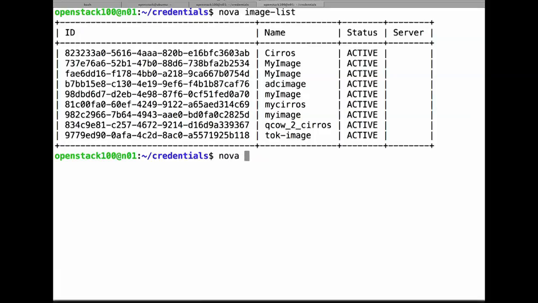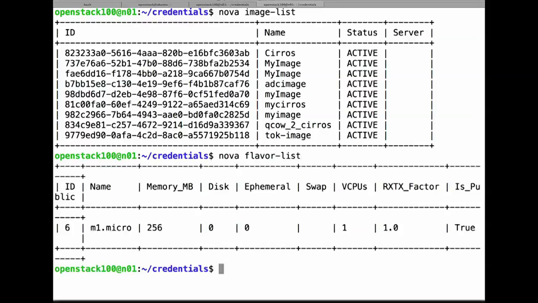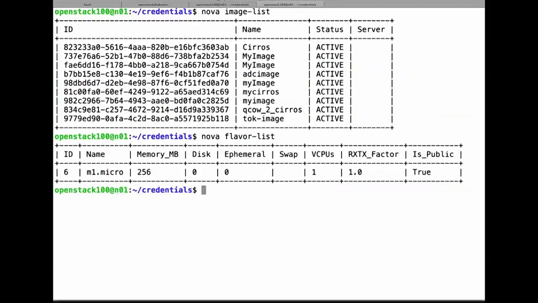We also need a flavor. So we will see what flavors are available. Right now, it gives me only 1 flavor. A default OpenStack installation will have 5 of them, and they're going to have IDs from 1 to 5. Our administrator did not want us using those flavors, so they were deleted. So now we have an image and a flavor.